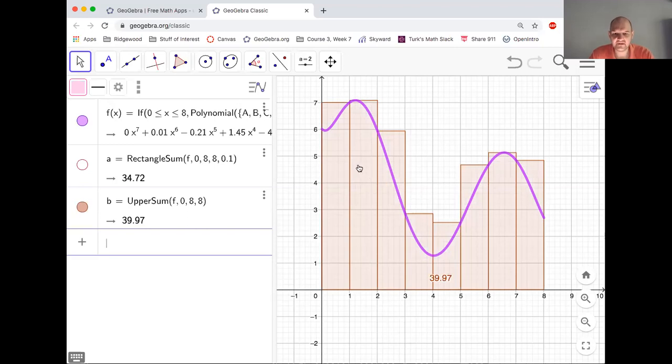So if you look, it's gone from 0 to 1, the highest is at the left endpoint. Then from 1 to 2, the highest is at this relative maximum. And then here it's at the left endpoint, switches to the right because that's the highest on this interval. The highest on this interval is the right endpoint. On this one, there's a relative maximum, so it uses that. And then the left endpoint.